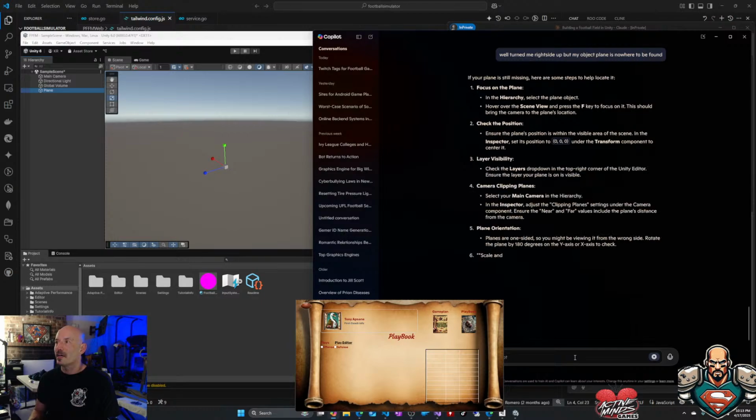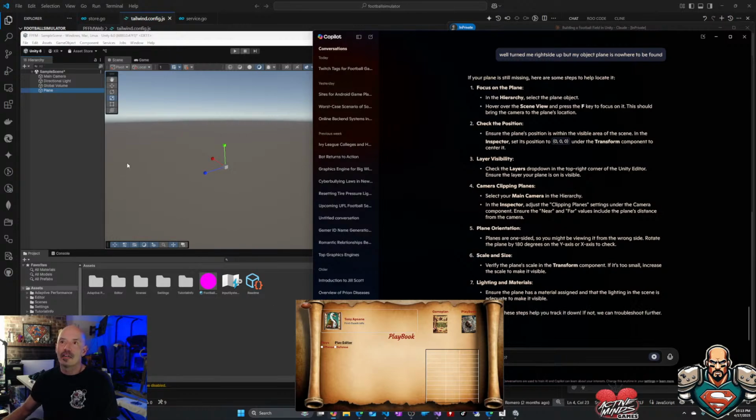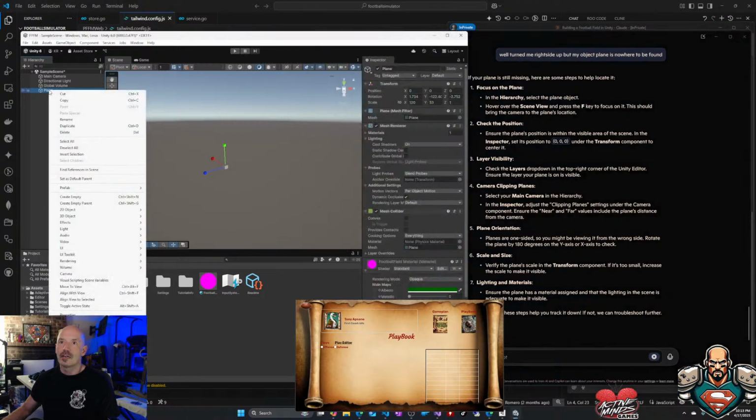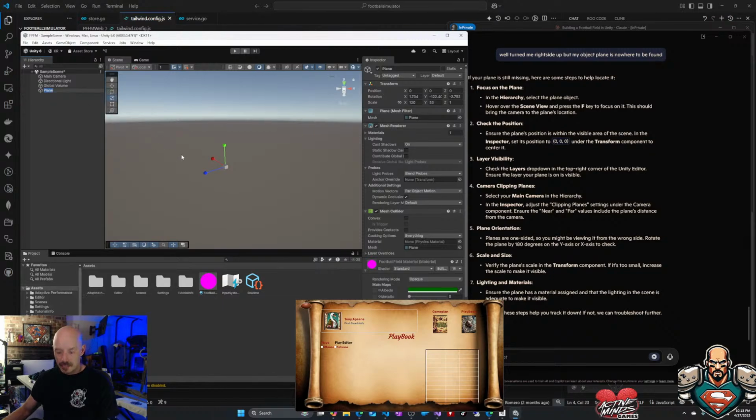Focus on the plane. In the hierarchy, select the plane object. Hover over the scene view and press F key to focus on it. What does it say? It says, in the hierarchy, hover over the scene view. Select the plane object. Press the F key. Oops, nope. Nope.